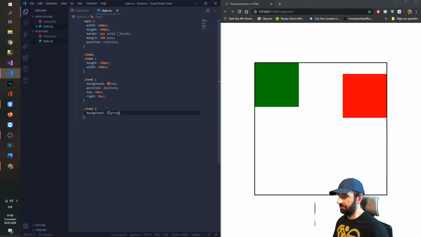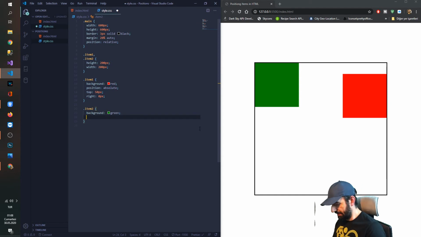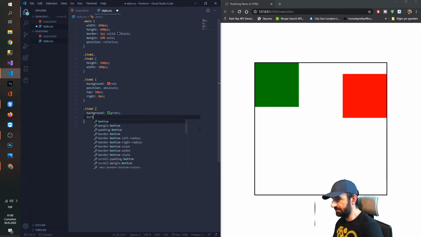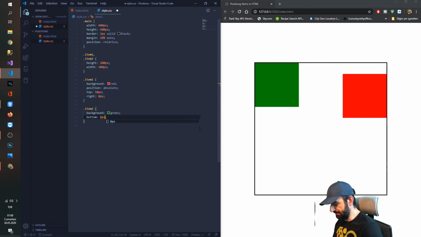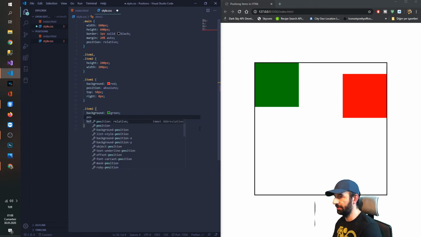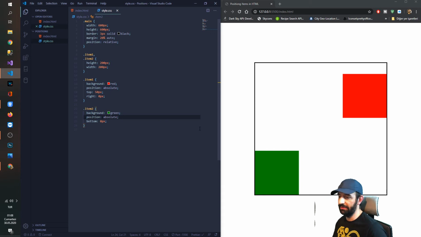Let's position also item 2. Let's say I want bottom 0 pixels. Nothing is happening. Why? Because we also have to give position absolute to this in order to have the ability to move it around the main div.